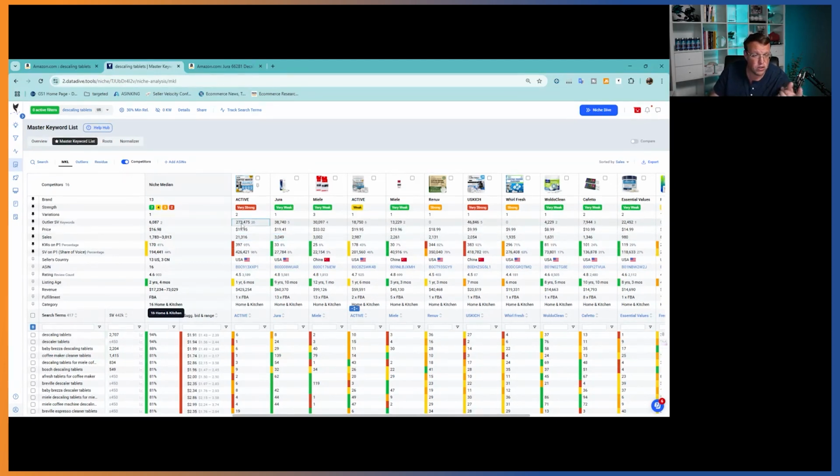Well, we have 273,000 additional search volume across 20 keywords that Active is ranked well for. That's crazy. That's an insane amount. That would clearly explain to me why they have 7 times more sales than the second bestseller. So what are those additional keywords, right? So let's go take a look at it.